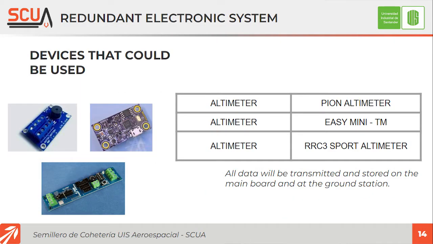Finally, a correct apogee detection is crucial for the success of the mission. In that sense, we have 3 different options for the redundant electronics, which can be seen on the screen. At this moment, the team is selecting the best option in terms of delivery, availability, and efficiency.